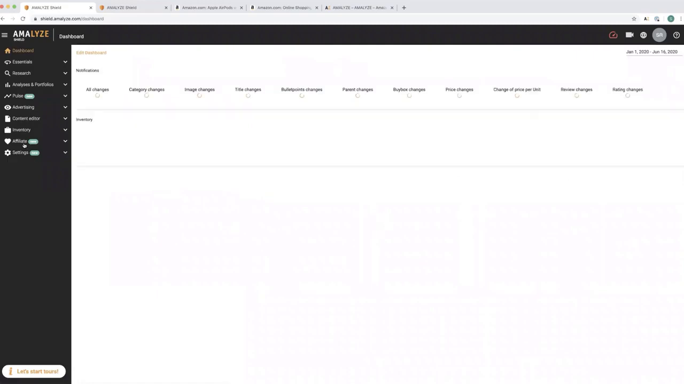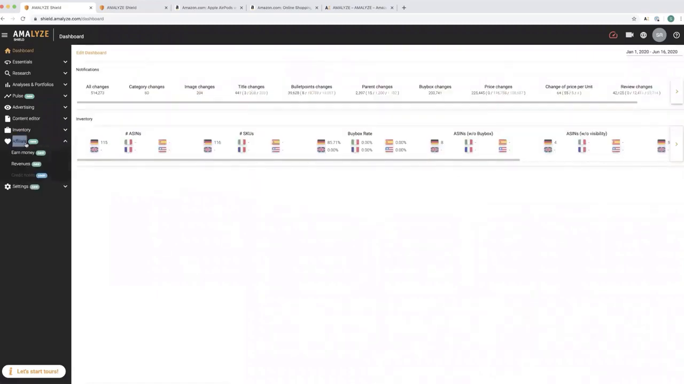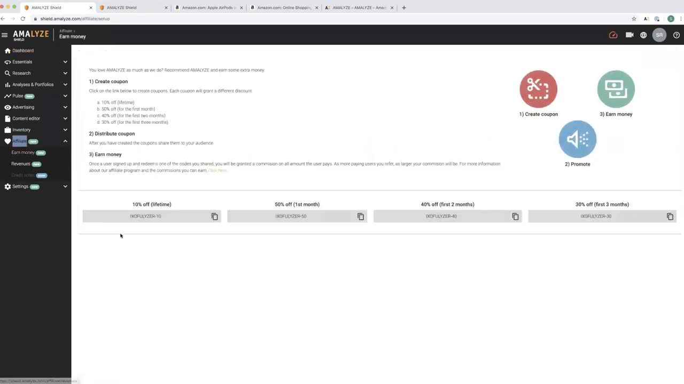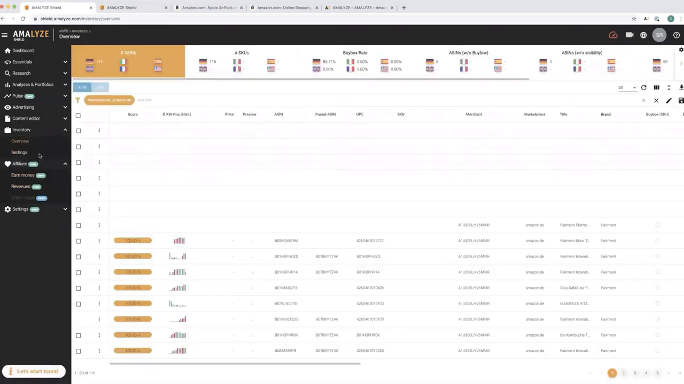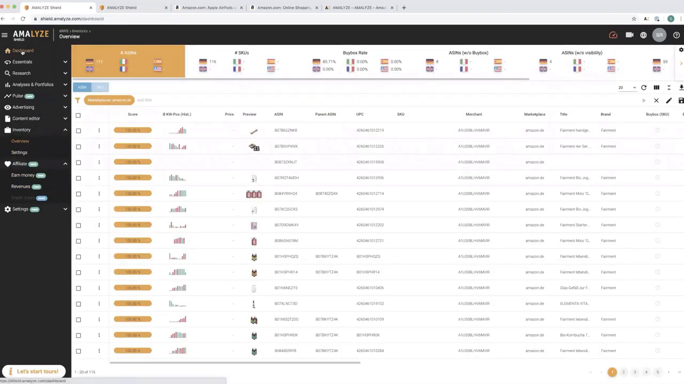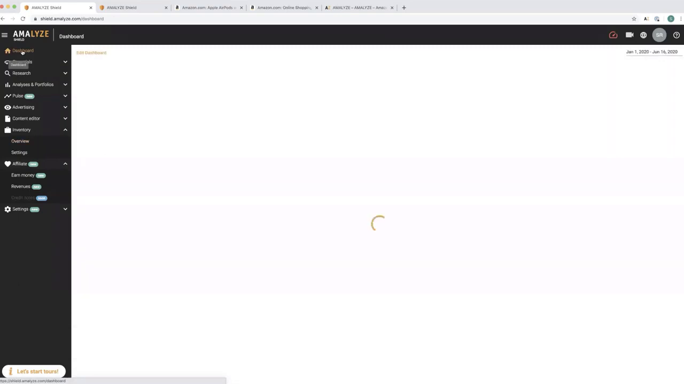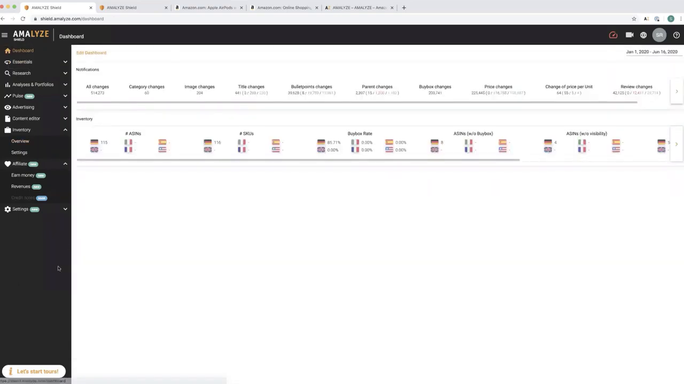Yes, nice. So what we have here, we have affiliate. If you're interested in being an affiliate partner of AMALYZE, then you have your own affiliate codes. Here, if you click on earn money and share that with your own community, in your own Facebook group or stuff like that, you get some money from us if they use your code to book a specific plan.